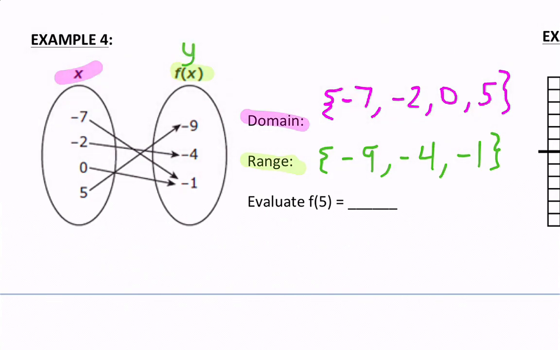Okay, so now we want to evaluate f of 5. So remember, we're trying to figure out what does y equal when x is 5. So I'm going to go where x is 5 and follow that arrow. When x is 5, I know y was -9.